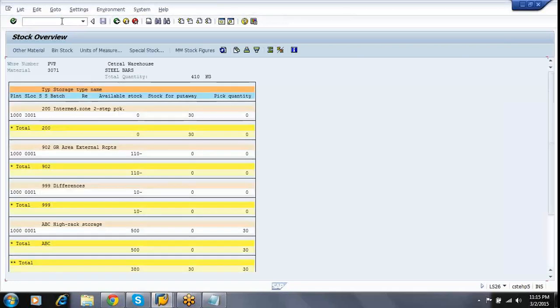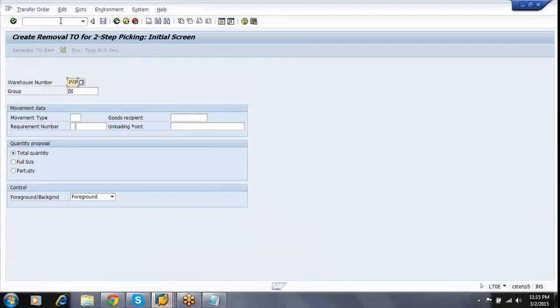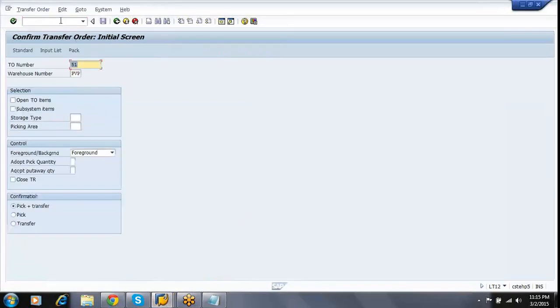Press enter. Now here you can see the stock. It is under intermediate zone two-step picking, under put away. Okay. When you confirm, again it will be placed in the available stock. So keep the screen as it is. Confirm TO. And during the confirmation, here you can see from where to where it is moving.